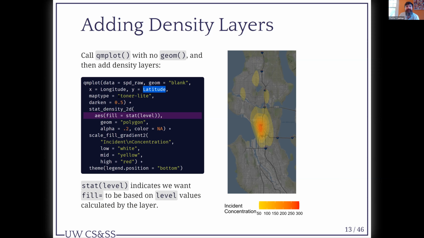My map type, I say toner light here, but I can see in the background this is clearly a Google map one, so I forgot to specify the source was OpenStreetMap. It just defaulted to a Google map. Darken 0.5 just makes the map 50% darker. This is a way that, if the map is too bright for the data you want to show, you can make the background map darker.